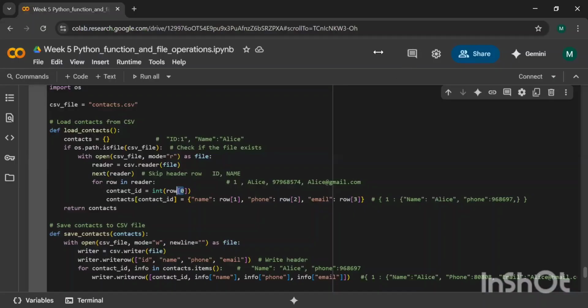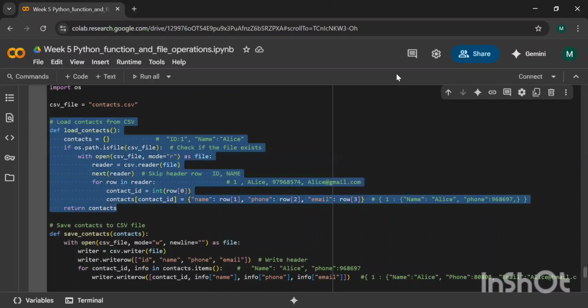Now, guys, should I move to the second part now? Contact ID is equal to int(row[0]). It will start from 1. You will see in the output also. Don't worry, I will show you guys. Just tell me if this part of the code is clear or not. I want a response from everyone, please.